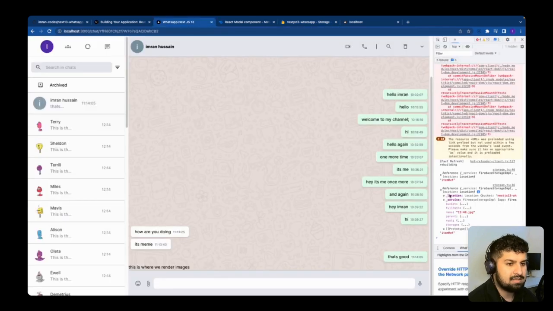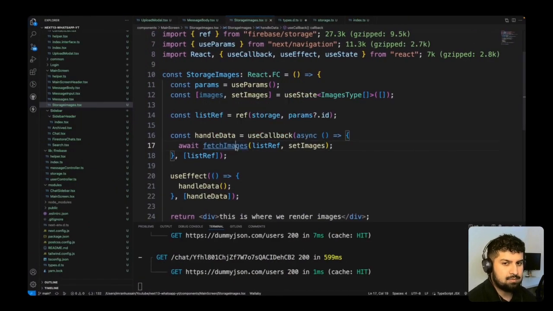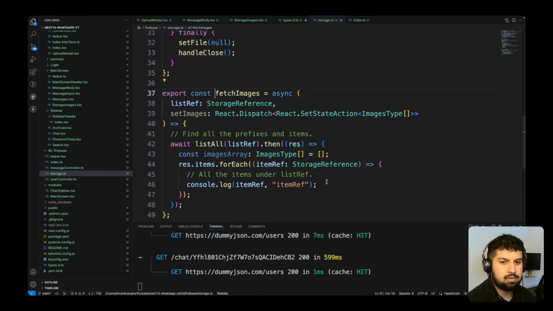And that's the item ref being received as an object. So we just need to render that out. But if we just finish off fetching the image, so fetch images, at the minute we're just getting the name, but we need the download URL, the full URL path. So let's go ahead and do that now.